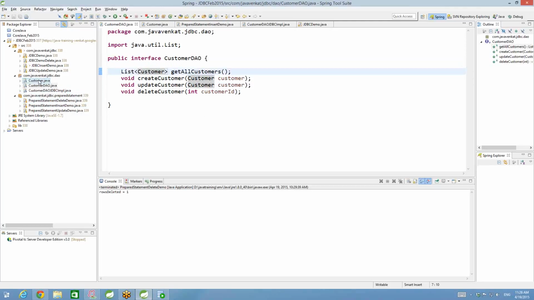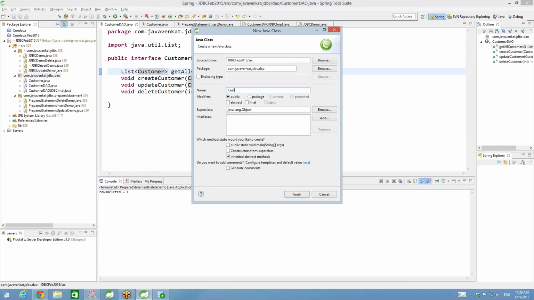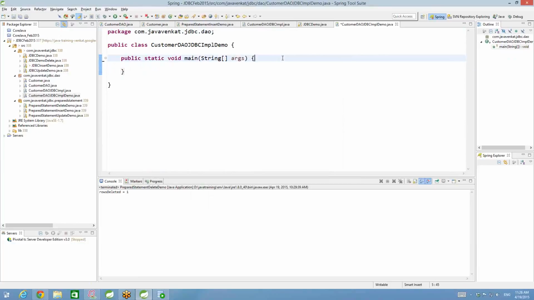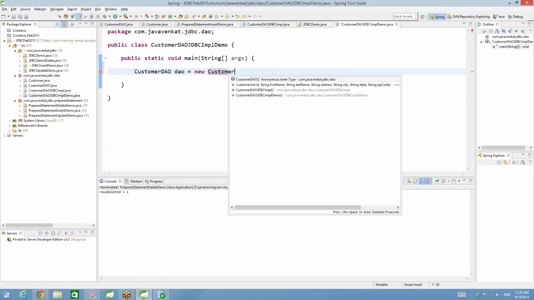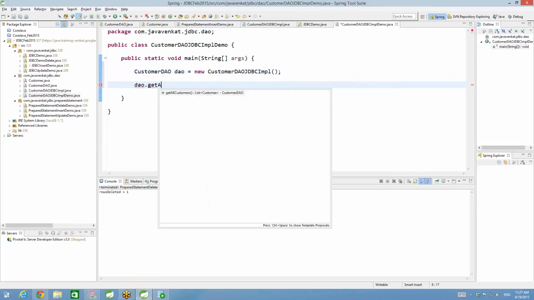Okay. So now let's quickly test it. CustomerDAO JDBC impl test, right? Impl demo or test. You can write a good unit test here. CustomerDAO equal to new CustomerDAOJDBCImpl, simple, right? dao.getAllCustomers.